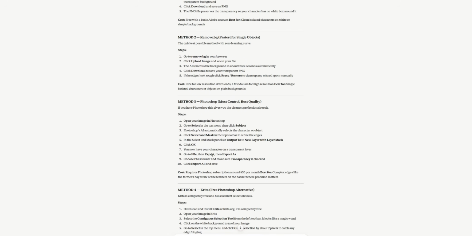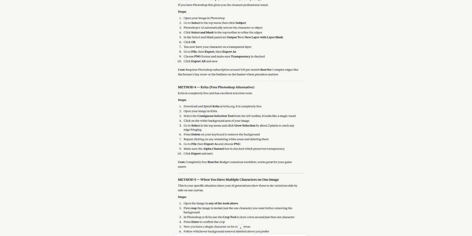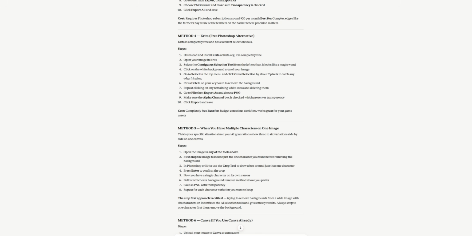Okay, so I have to go into Photoshop to take the single objects. Oh, quickest possible method is with zero learning curve. Remove BG. Upload. AI removes the background in about 3 seconds automatically. Oh, okay. Free for low resolution, few dollars for high resolution. Okay. Alright, well, let's see which one's the best.